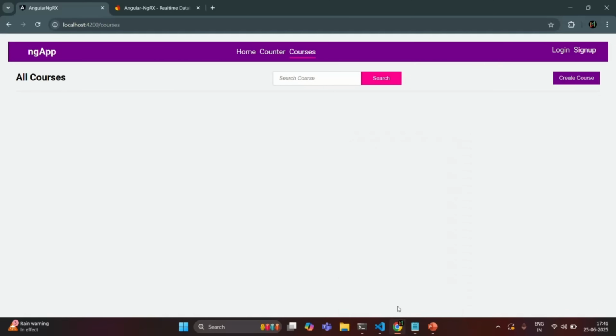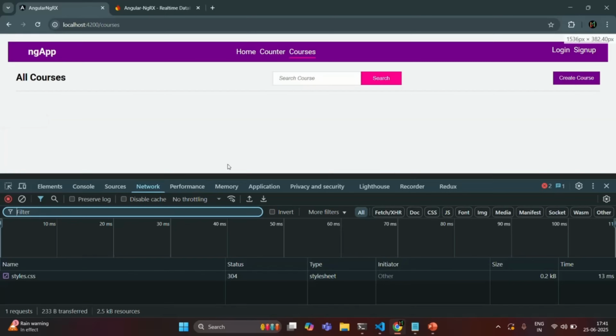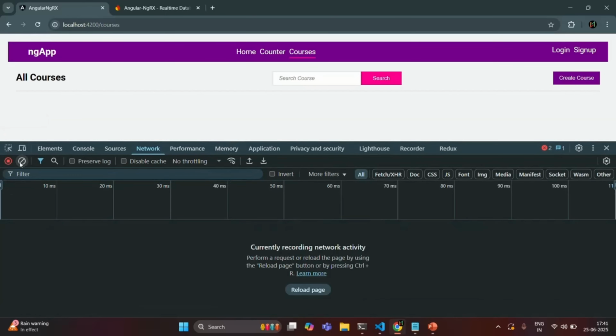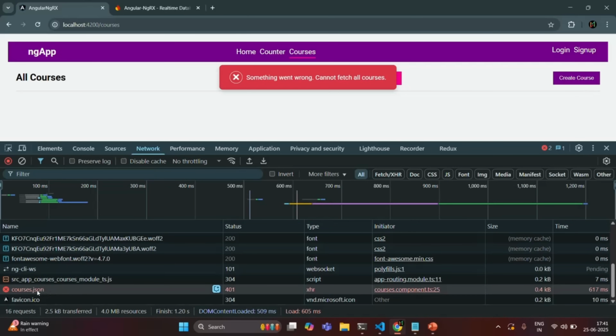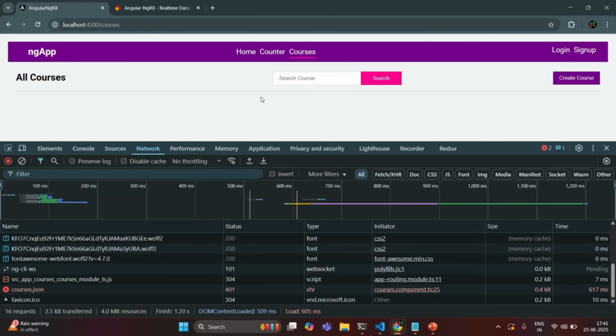And if I open network tab, let me clear everything here. And if I reload the page to this courses.json, a request has been sent. And there, if you see in the response, we are receiving 401 unauthorized. So we are not able to fetch all the courses because since no user is logged in, a non-authenticated user is not authorized to access this courses.json to fetch data from this courses.json file, basically from the courses collection in our Firebase database.